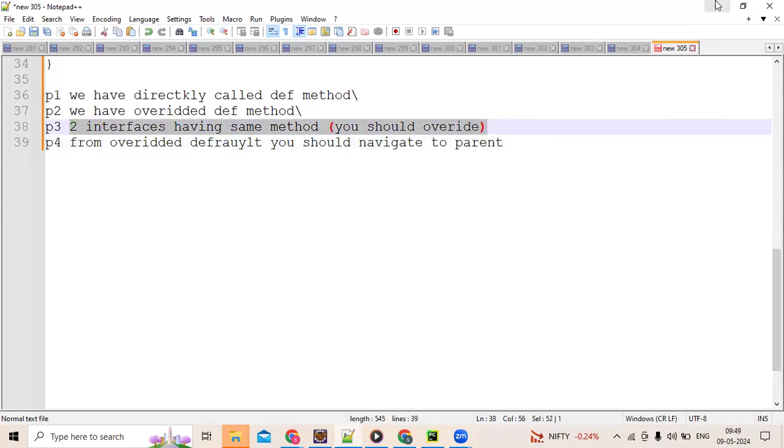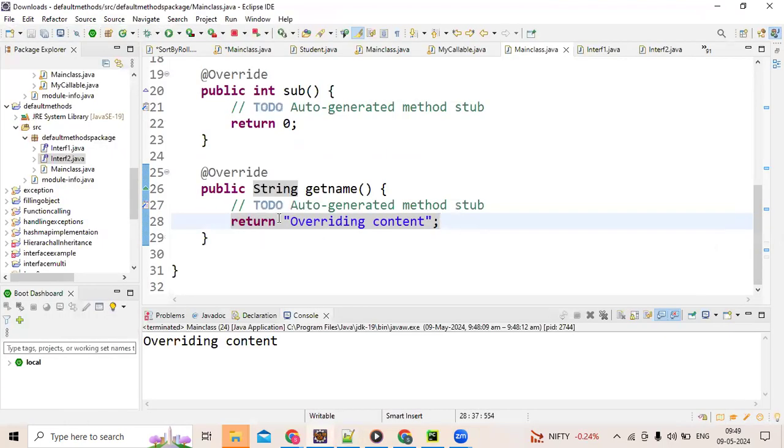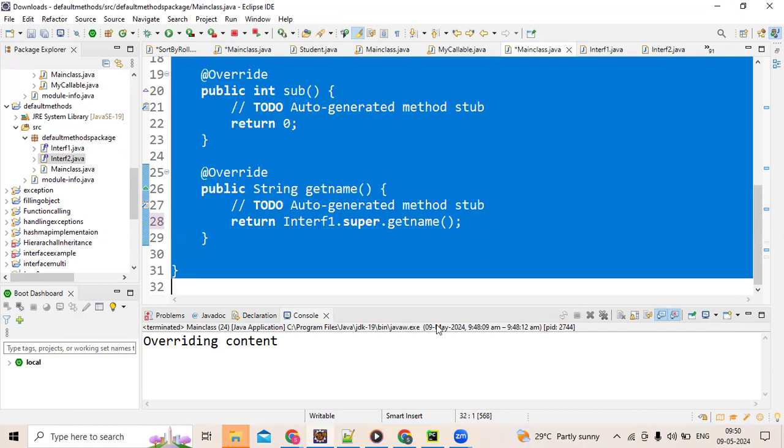If you override, but still you want to go to the parent, then what you should do is use InterfaceName.super.methodName. See, this is how we should do it. If you want to navigate to interface two, write interface two, like that. So this is the detail about the default method.